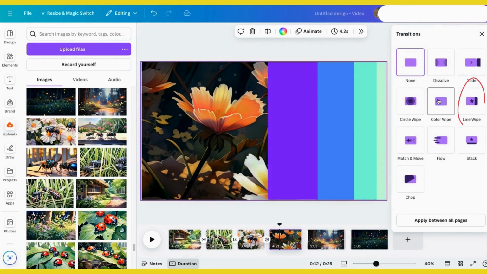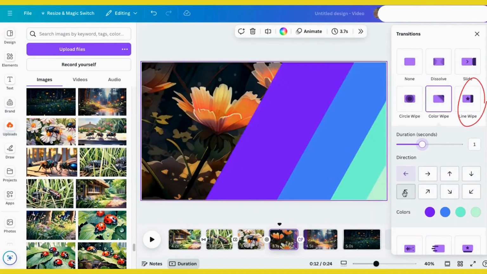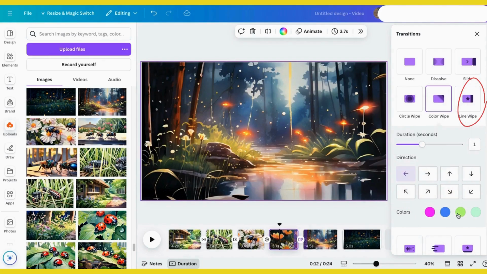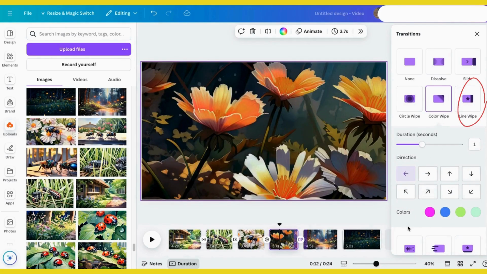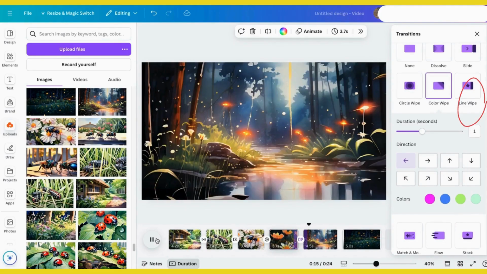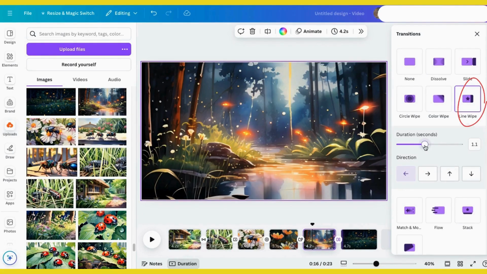How about the line wipe? Here, a line will move across the screen, wiping away the old clip and revealing the next one. Watch what happens in these. If you want more control, you can customize the transitions by clicking on the transition in the timeline. Once you see these options, you can change the direction, angle, and speed. I highly encourage you to experiment with these in your own projects.